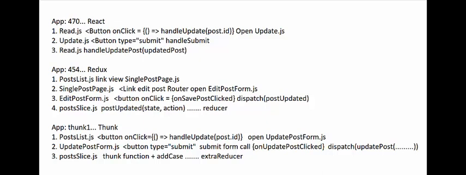Concretely, the action creator is fulfilled for post update. Fulfilled is a string. It is an object with type, and payload. The payload would be the updated post, and the extra reducer makes an immutable update of the actual state, and we have a new state.